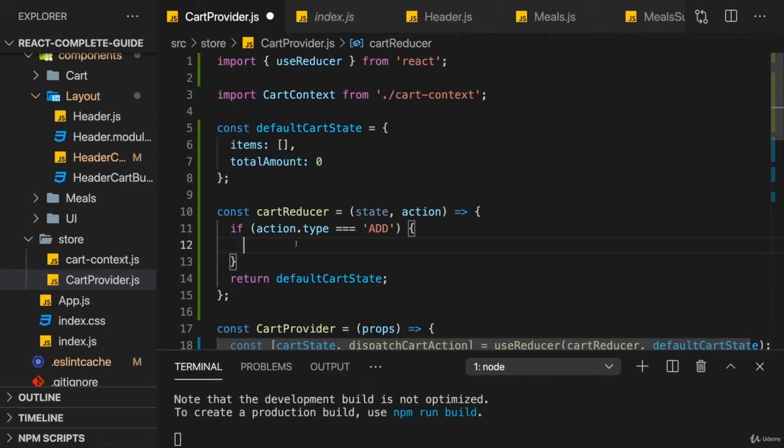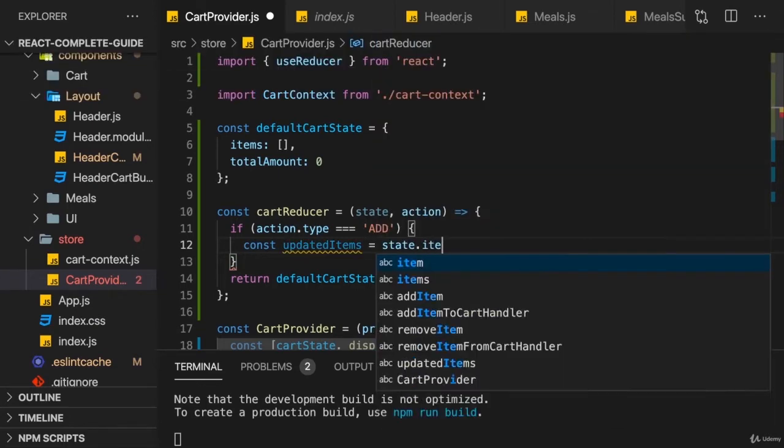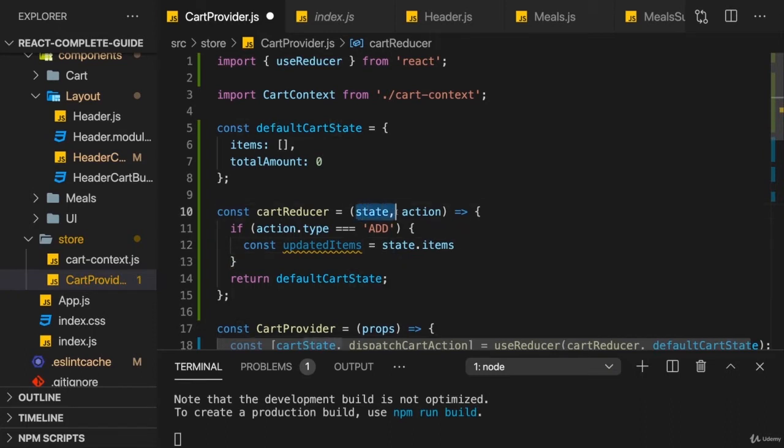And for this, we can simply create a constant, maybe name it updated items, and set this equal to state.items, so the items in the current state snapshot, which we get as a first argument in the reducer by React, and call concat. Concat is a built-in method in JavaScript which adds a new item to an array, but unlike push, it doesn't edit the existing array, but returns a new array. And that's kind of important.